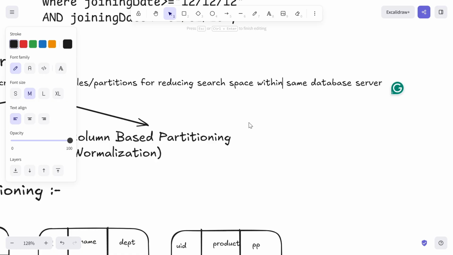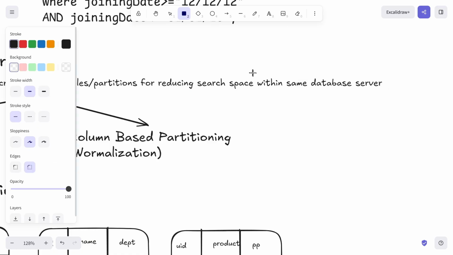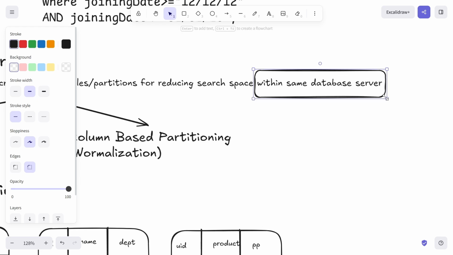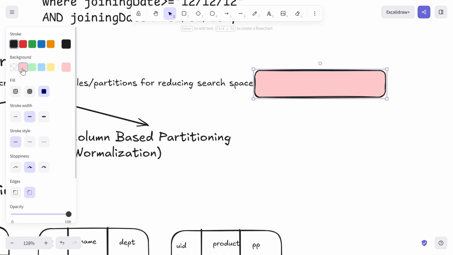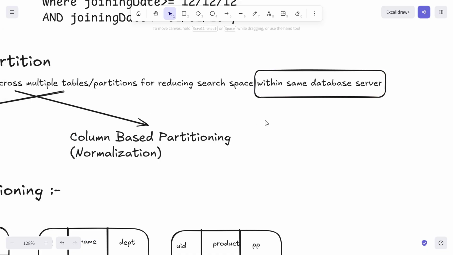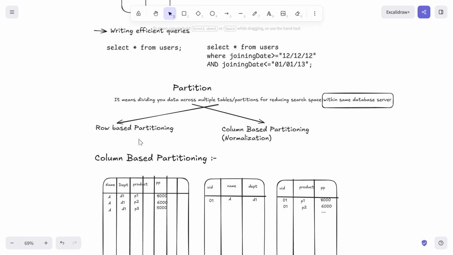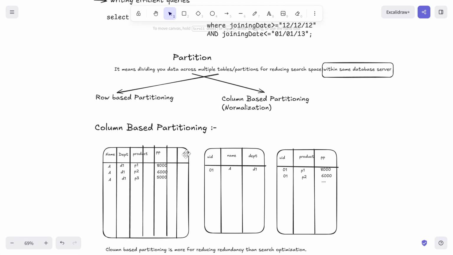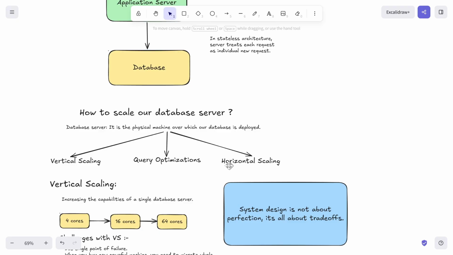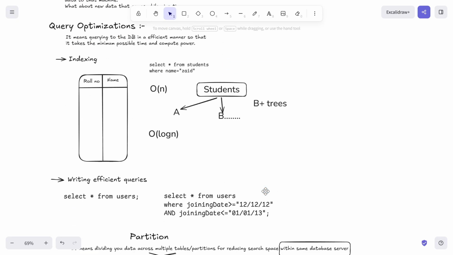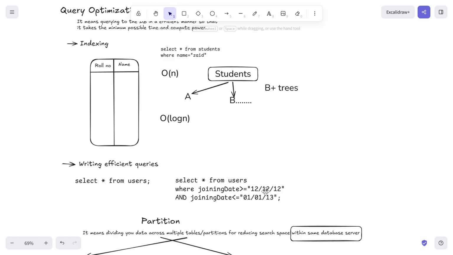And let me highlight it as well. This is the main difference between partitioning and sharding. Most people use them interchangeably, but they are actually different. So partitioning means dividing the data across multiple tables, but within the same server. We are not renting new servers. That's about horizontal scaling, when we have multiple servers. But within the same database server, we divide our data across multiple tables.